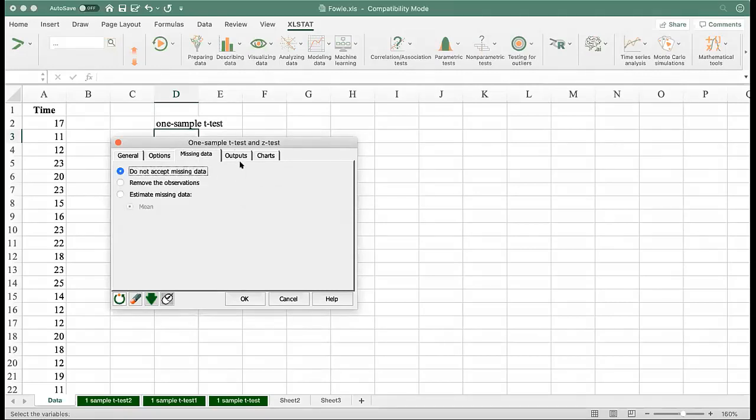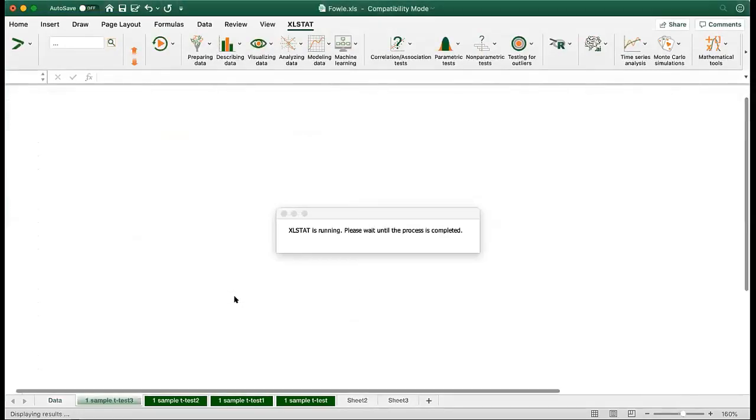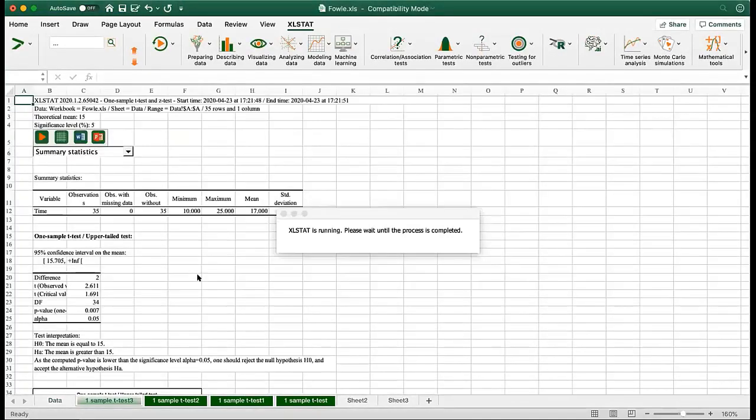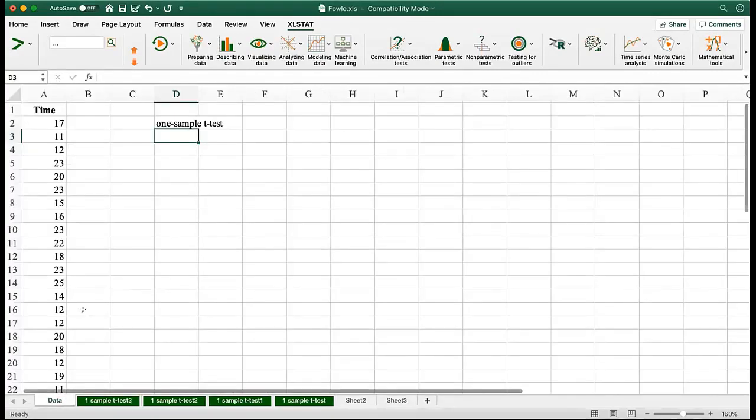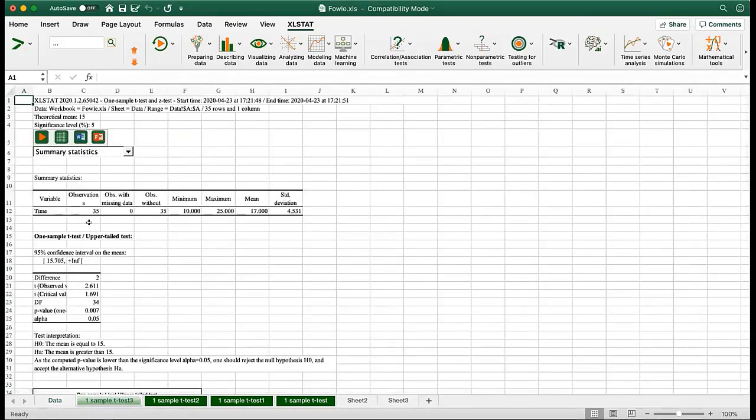Missing data, you don't have to do anything. Outputs, make sure all of them are checked. Charts, I like to check this one as well. You can click OK, and XLSTAT is going to run, and then you're going to get an output. If you look carefully, this was the original data. When you run XLSTAT, all the results are displayed in a new tab, a new sheet.